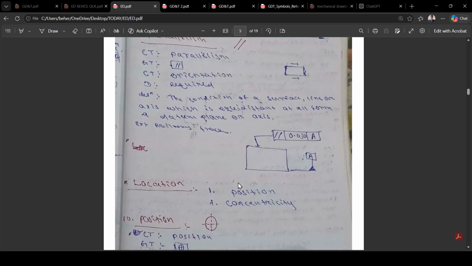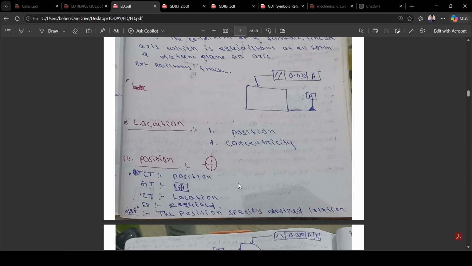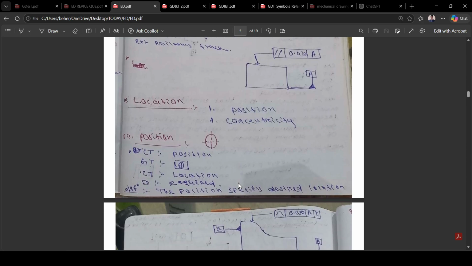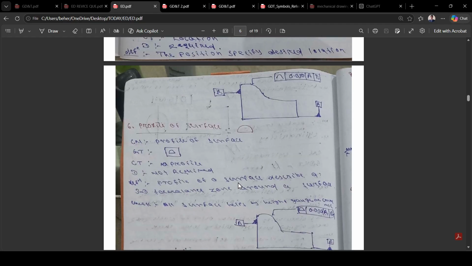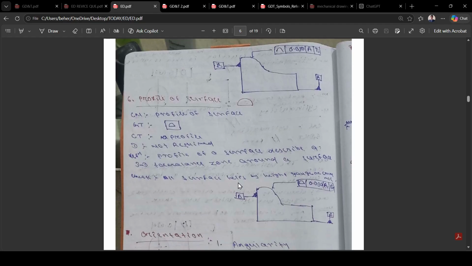Following this are location: position and concentricity. Position is a geometrical characteristic of location, and a datum is required. Definition: the position specifies the desired location. This is the desired location.